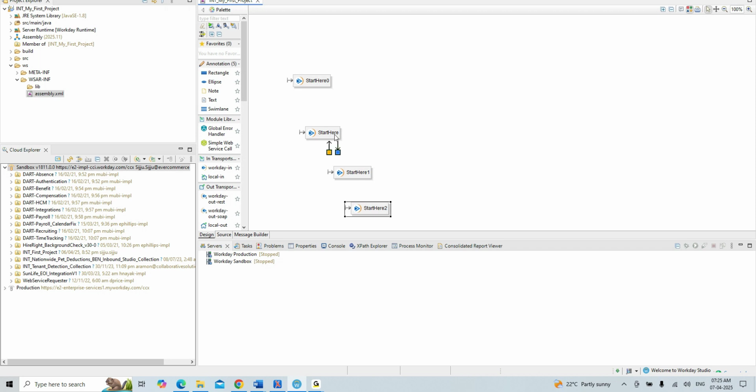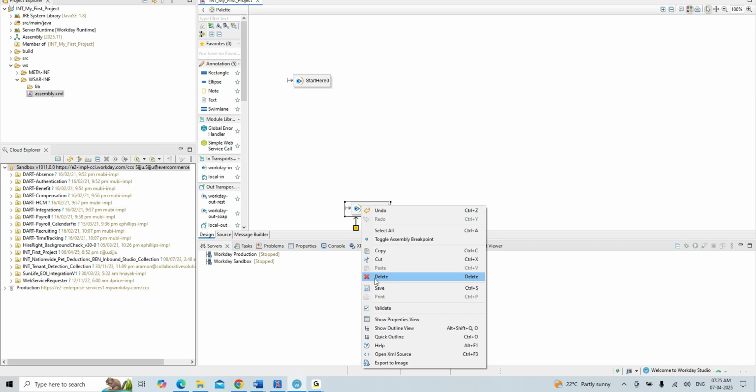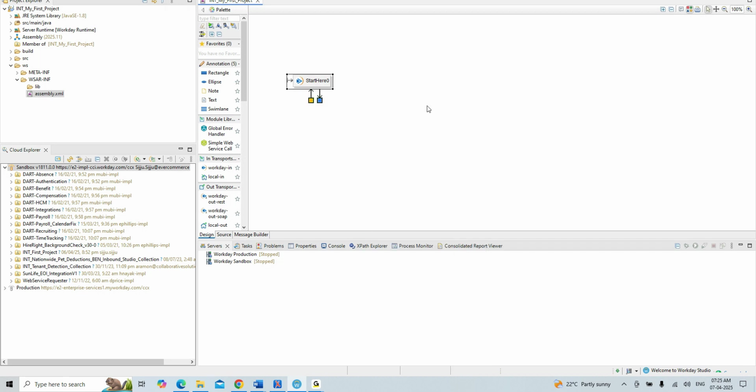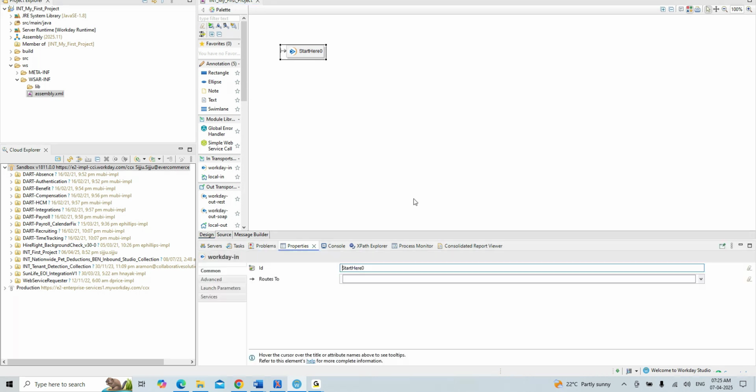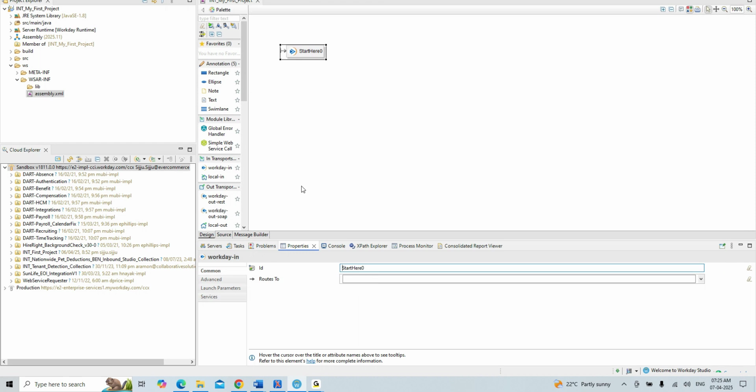Okay, so I have used the Workday In component. Let's see the properties of this component. We have four tabs here: common, advanced, launch parameters, and services. In common, it has the start here 0. If you want to change the name, you can change it, like integration start here. Like that you can give. And in the advanced tab, it has the integration name.